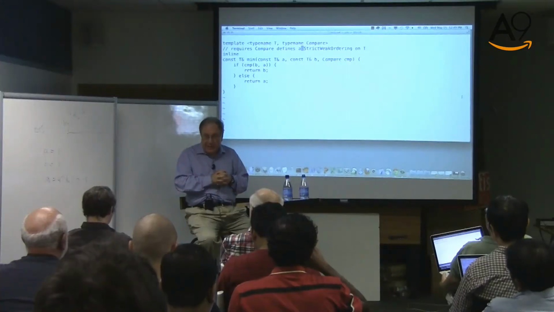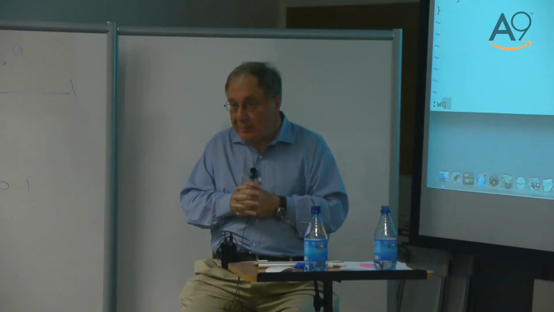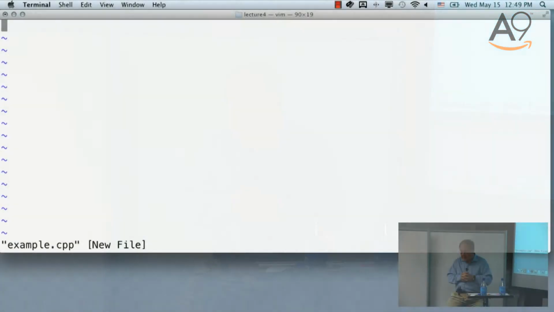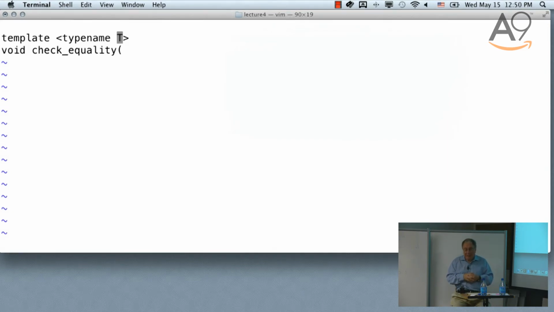But let me tell you, let's write a little program. Could we write a little program? Let's have a file called example.cpp. And in it, let's quickly write a function, check equality. It will be returning void. It will be a template taking type T, and T will be, say, regular, because we will need equality.